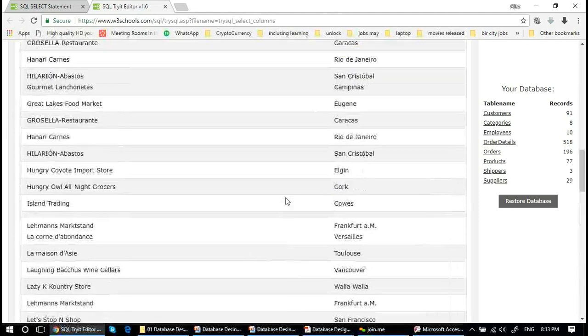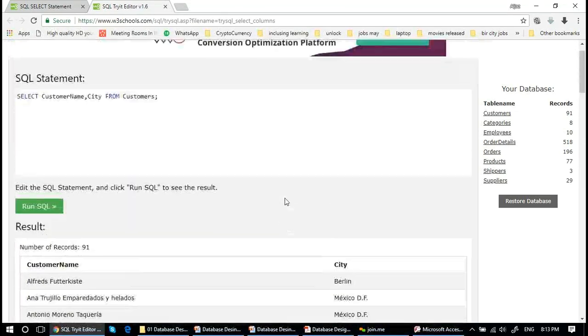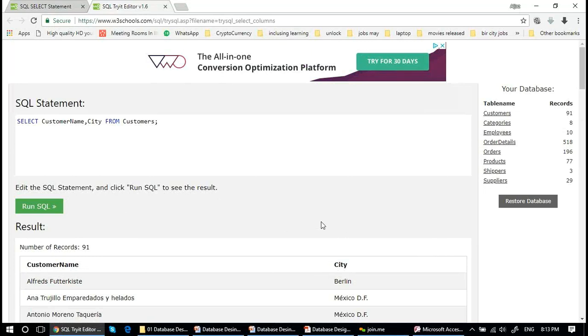Any question? Okay. So is it clear? Select customer name, city. This is a kind of online database from W3Schools. It allows you to play with the database and the tables and see how SQL works. Make sense?